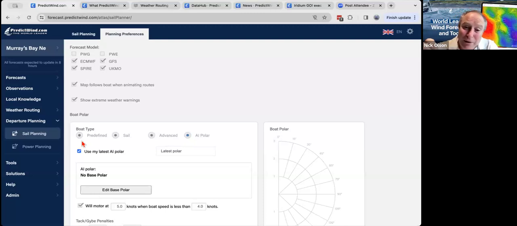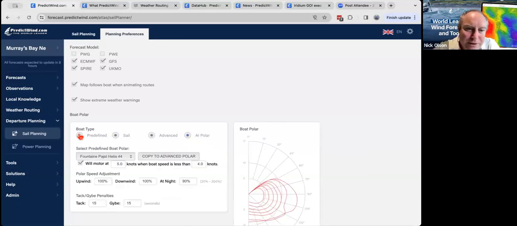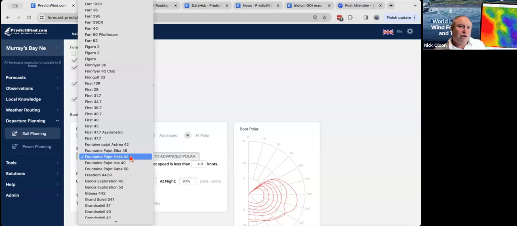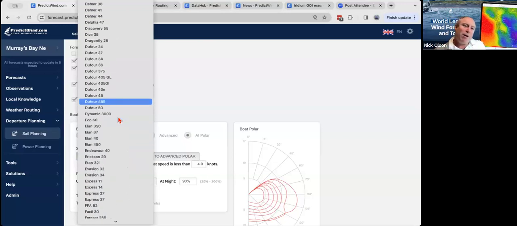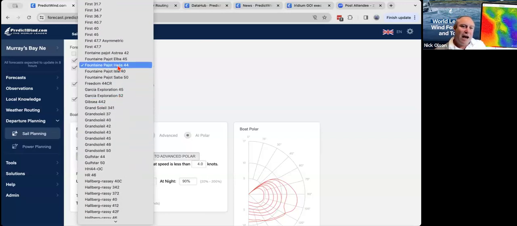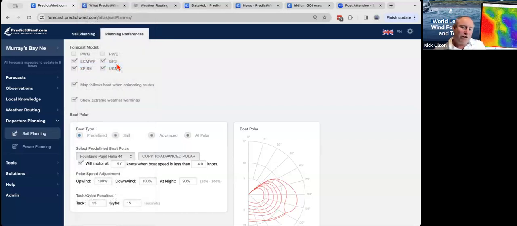So it's super cool. And if you have a data hub, or you're thinking of getting a data hub, use the AI polar. It's awesome. So if we don't, we can come in here to this predefined list and set up our polar, choose our boat type. If your boat type is not in here, you can choose one that you know is similar to yours, boat speed wise, and you start from there.